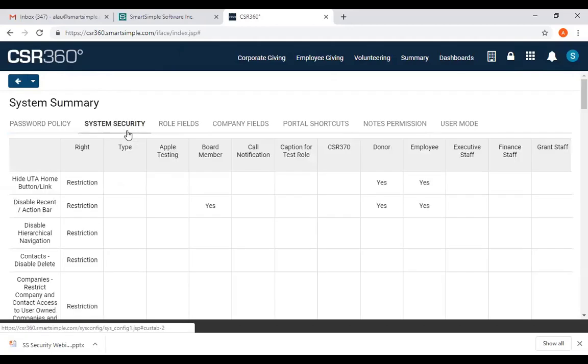And this tab will be the feature and the visibility permission for the whole instance. The next two tabs will be the security matrix for the company and the user role.